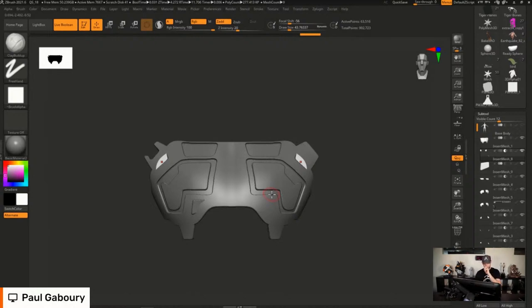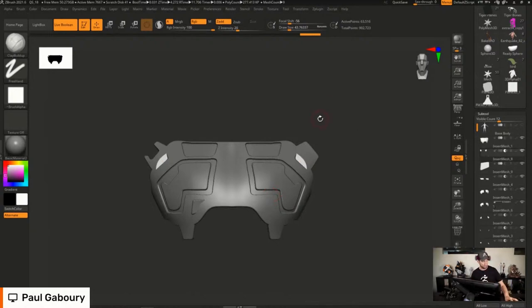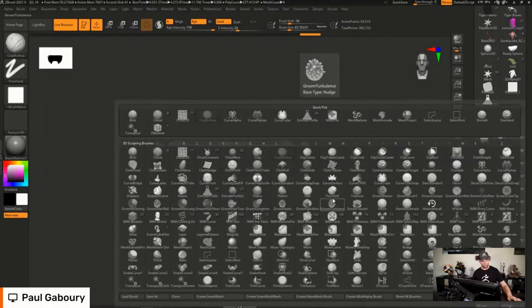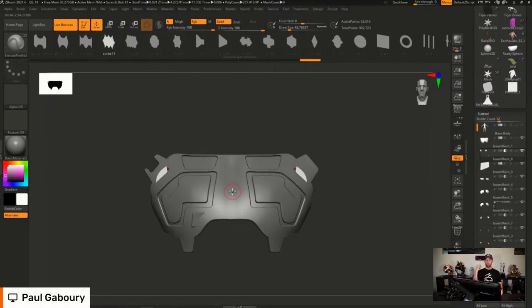Now, I told you I was gonna go back to some of the brushes, okay? So I'm gonna go back to a brush, right? So this by default is set to a subtractive right now. Let's go back to our extruder brushes. So you remember we got the extrude profile? There's also extrude profile two.